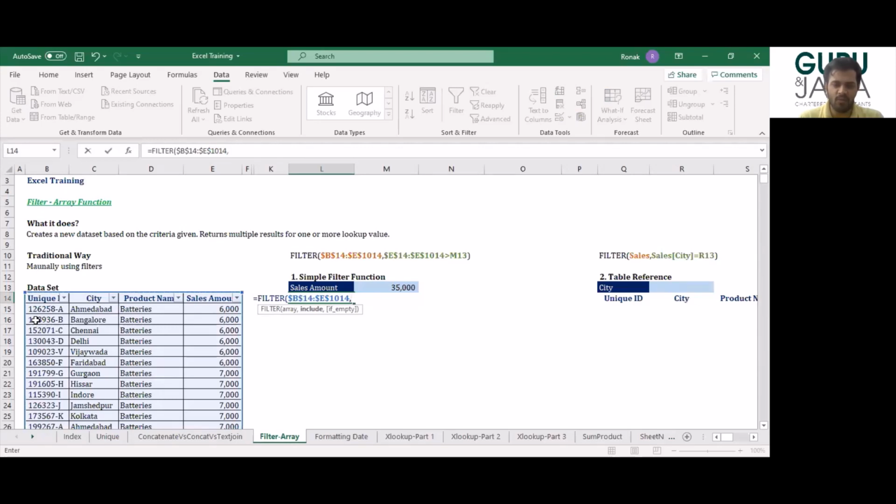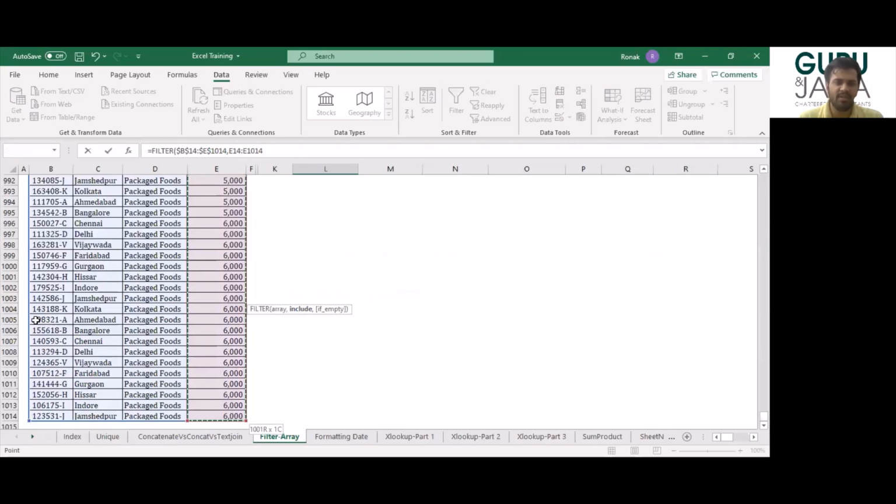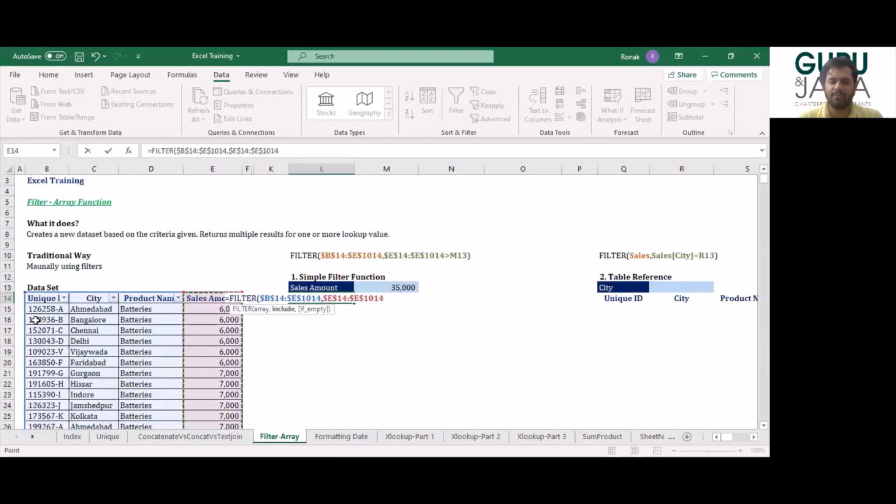Include. Now, include means what is the criteria which you want Excel to look up. Now, include, since I've put sales amount over here, I'm going to select the entire sales amount. Here I've selected only the column of sales amount. I'm freezing it by clicking F4. And now I'm pressing on greater than. So greater than, since I put 35,000 over here, I'm going to press on 35,000 and click enter.